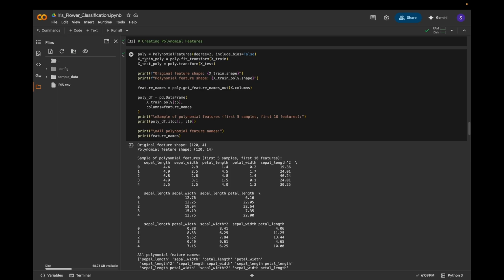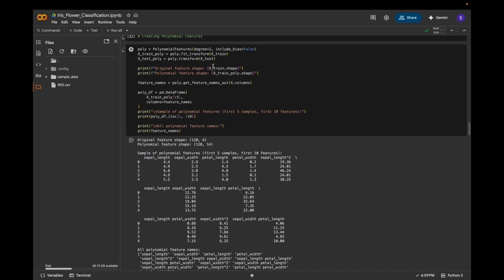Then we move on to X_train_poly is equal to poly.fit_transform X_train. What this does is learn the polynomial feature structure from the training data and apply the transformation, and then X_test_poly equals poly.transform X_test. This applies the same transformation to the test data. Then we print out the X train shape and then the X train poly shape.